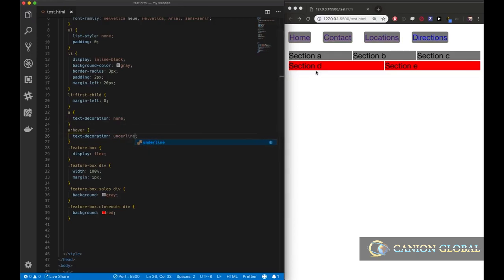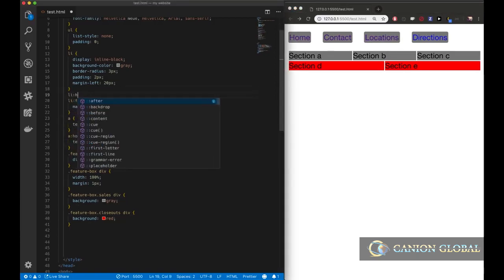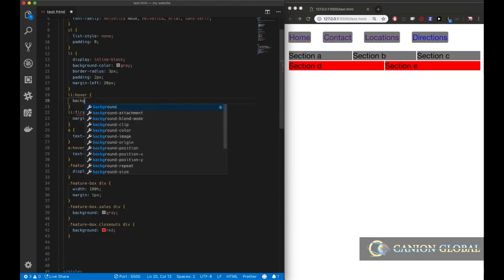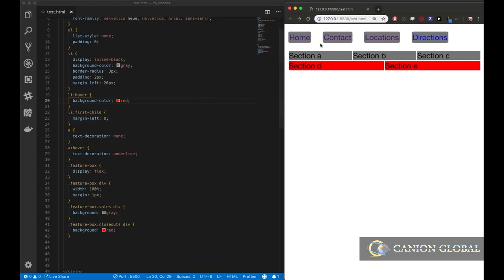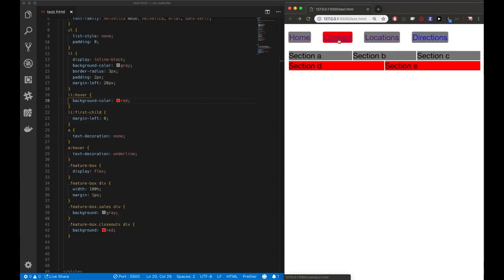So now all the text decorations go away. And when I hover, ooh, they get a little underline thing going on. Nice. Or I could say that any li hover gets a background color of red. So whenever I hover over one of these, the background color flips to red. So that's how you get some fun little useful interaction using pseudo classes that the HTML page provides for you.